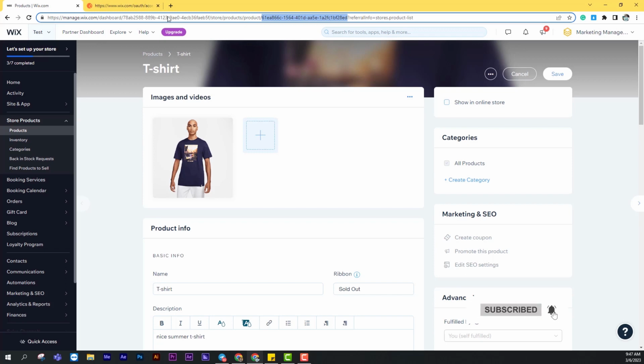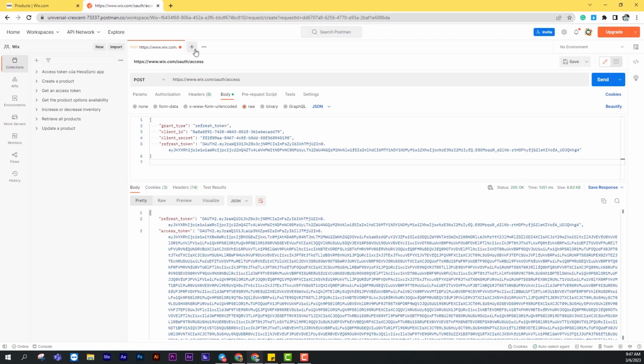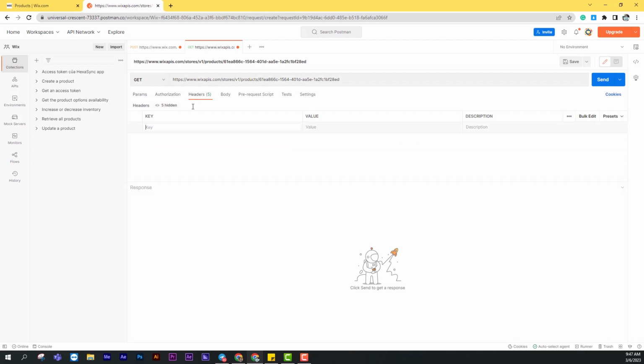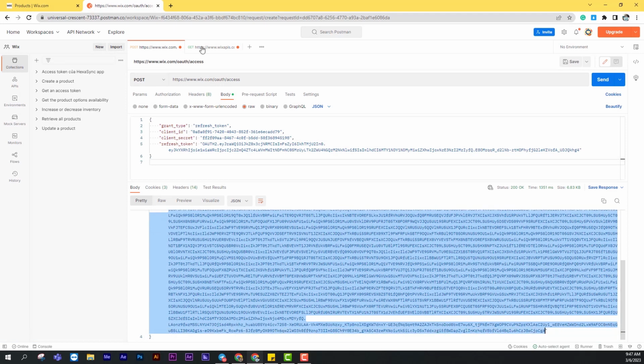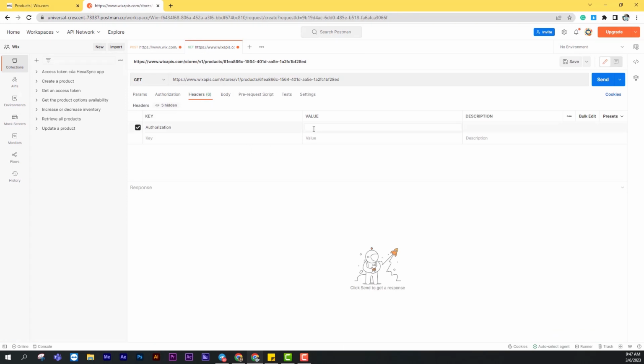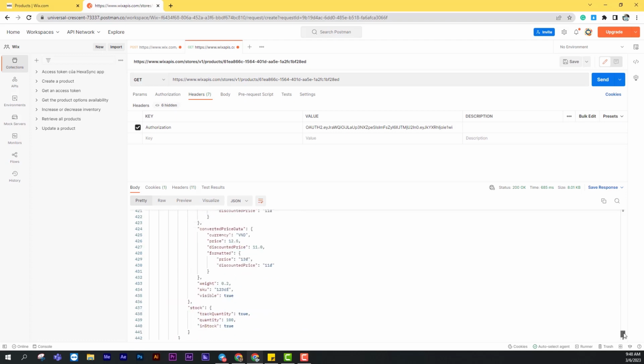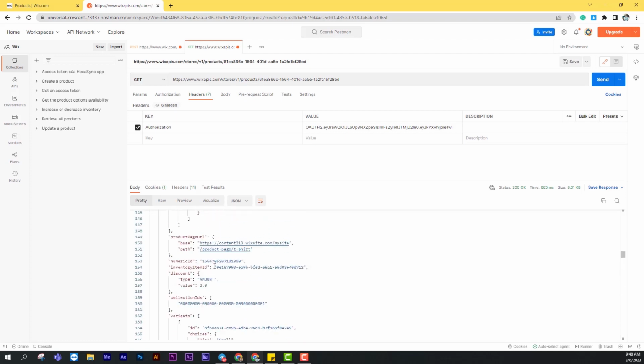Now we will get the product. Go to Postman. Create a new get with this endpoint. Remember to enter the authorization in the key section and the access token in the value section in the header. Then click Send. As you can see, the Postman returned all information about the product like this. In this result, you can find the inventory item ID. Remember to copy this ID for the next step.